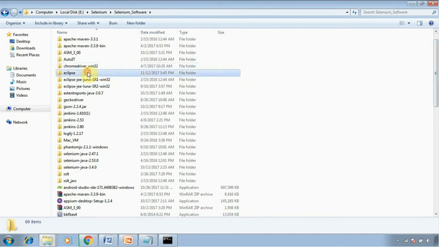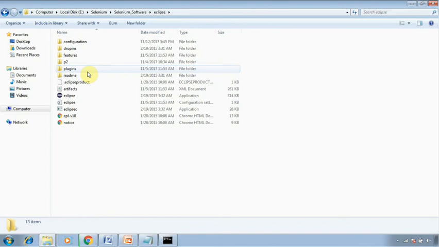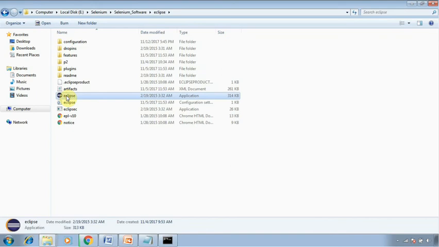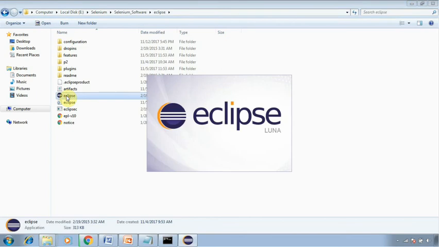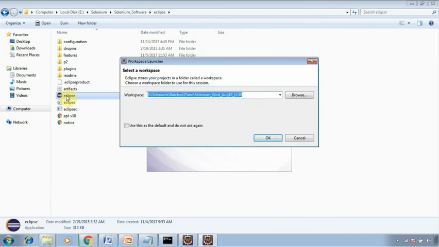Like this. So now you have to double click on this particular Eclipse icon here. Because for Eclipse, you don't need to install it. You just have to extract the zip file and click on that particular Eclipse icon, and now it is asking to select a workspace.